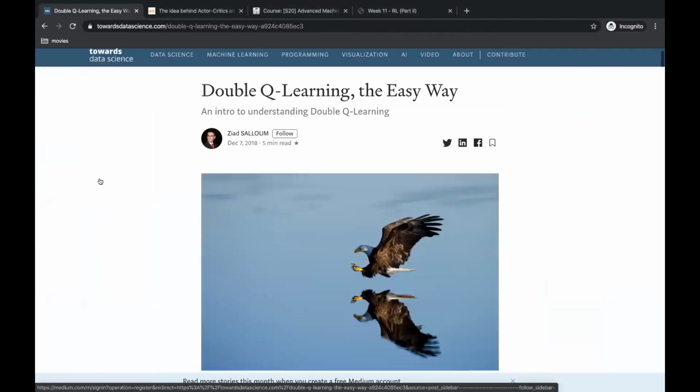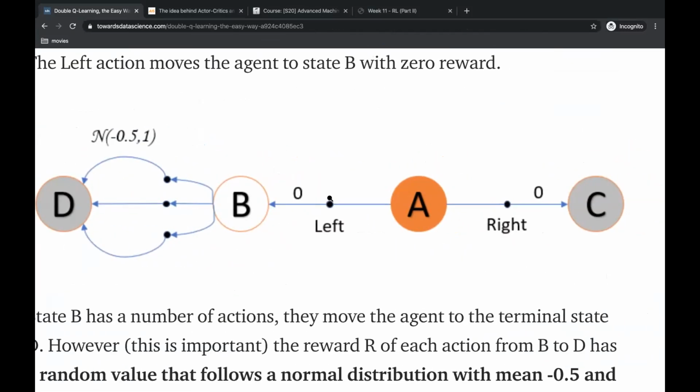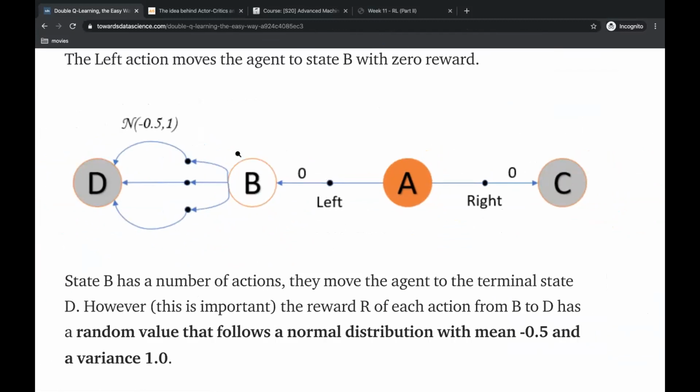So let's just quickly go through the problem with Q learning, the algorithm which we just had. Say that there is your environment. This is your environment. You are at state A. You can go to state C, which is a terminal state with 0 reward, or you can go to state B, 0 also, and then from B, you can go to D. Now, the reward which you will get from D is not a fixed reward. So basically, it's a reward which comes from a normal distribution of mean -0.5 and variance 1.